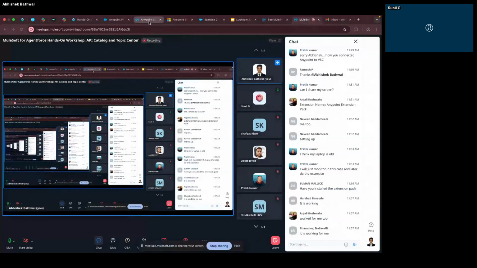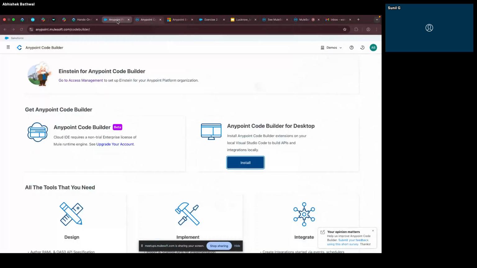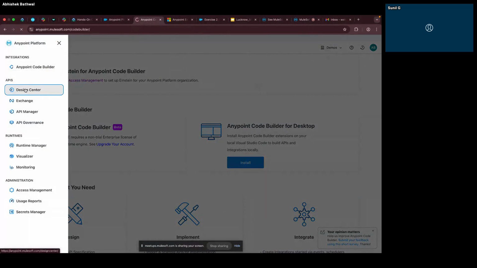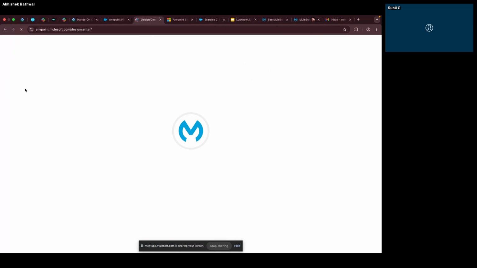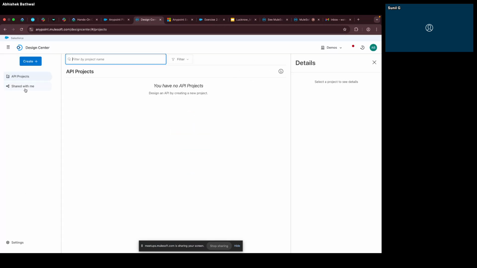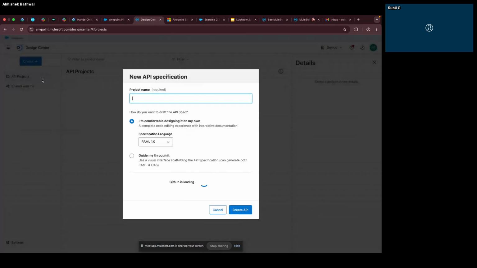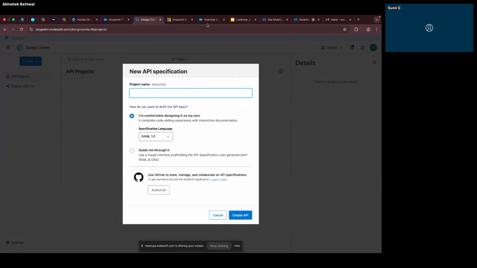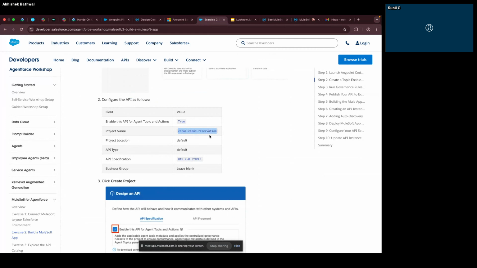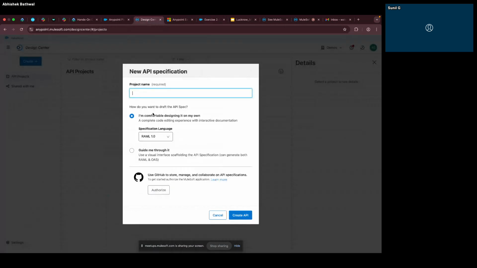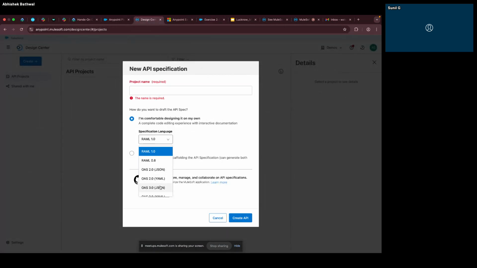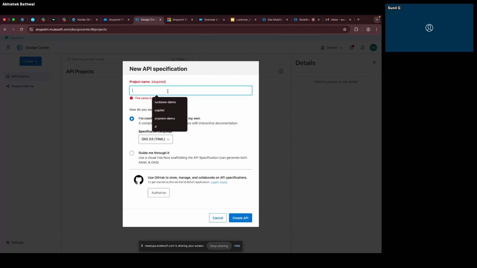And meanwhile, for those who don't have Visual Studio and Anypoint Code Builder, let's try for you in the design center. Meanwhile, others are working on this. Let's do one thing. Okay, create a new project. Provide the same name as what we have, Coral Cloud Reservation. Give it over here in the project name and select this Open API Specification 3.0 YAML. Okay, please try that.